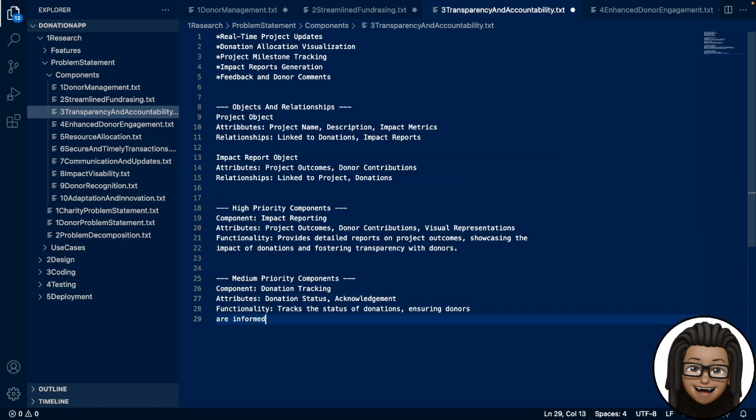The third, transparency and accountability. In the realm of transparency, donation tracking emerges as a beacon, with attributes like donation status and acknowledgement crucial in this component. It meticulously tracks the status of donations, ensuring that donors are informed about utilization of their contributions, fostering trust and transparency.